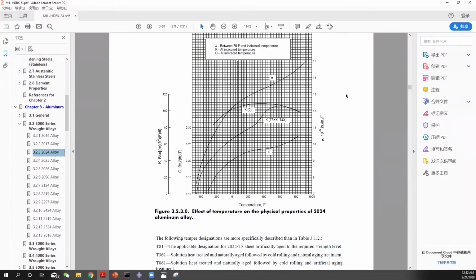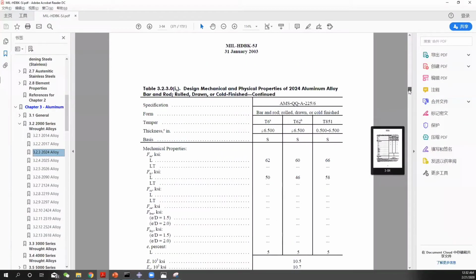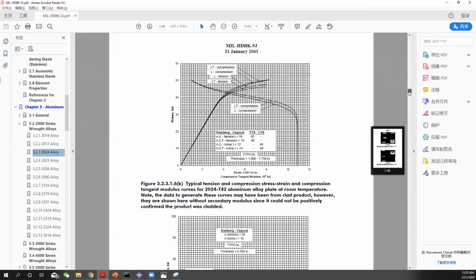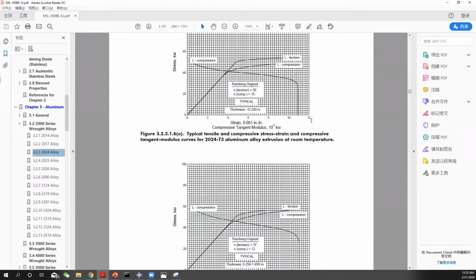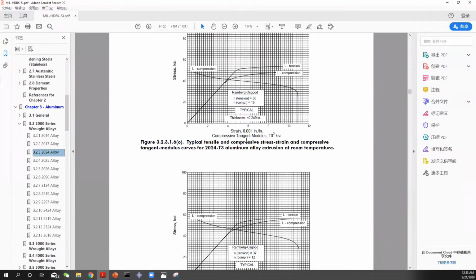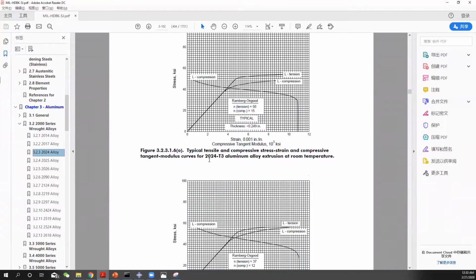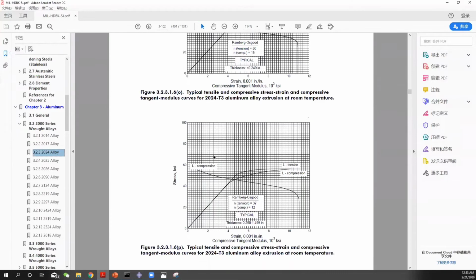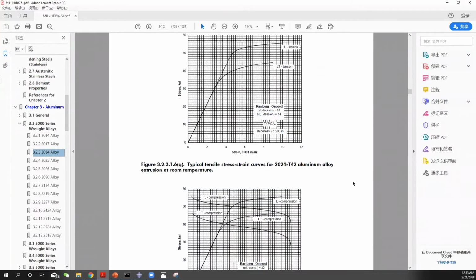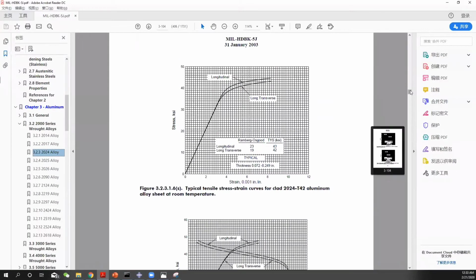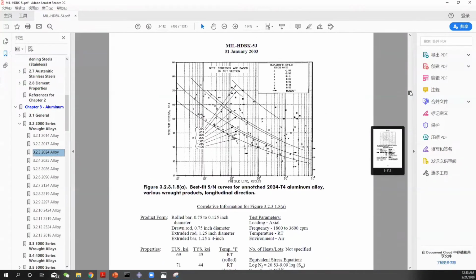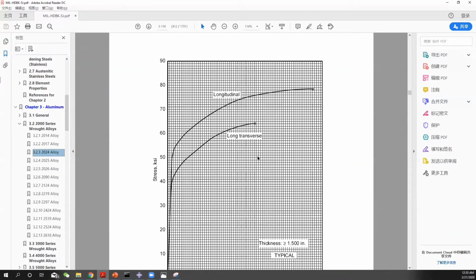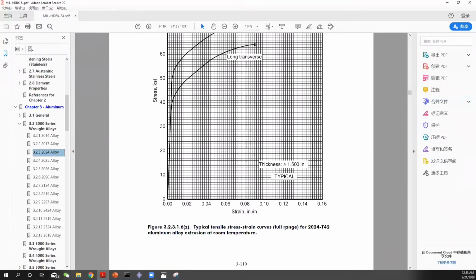And we can go directly to the curve that we want, which is similar to here, but this one is only within the elastic region. So we want to go to the plastic region, so we should go even further. If it is the full range, it should include the full range here.